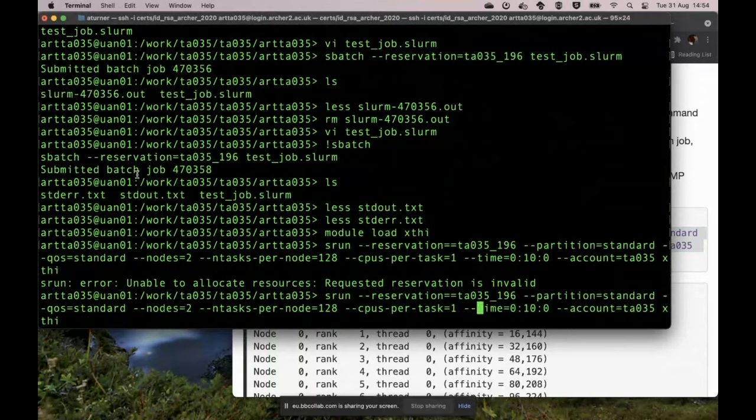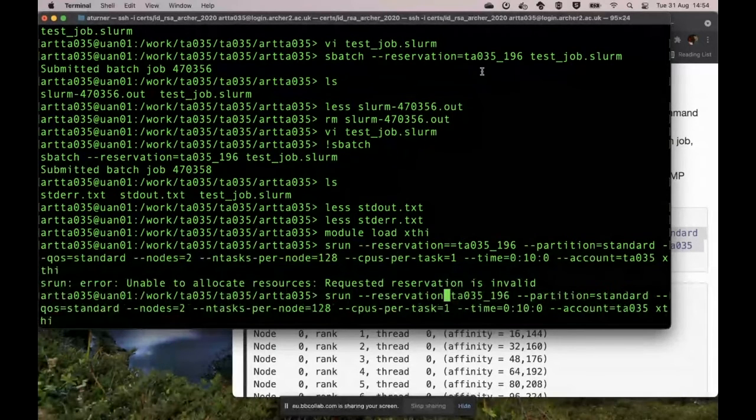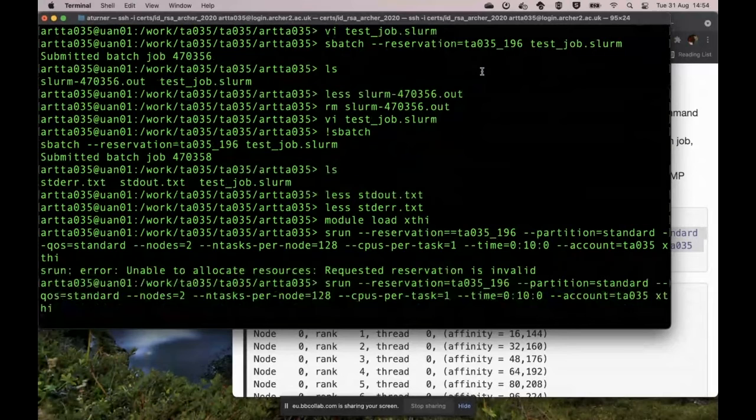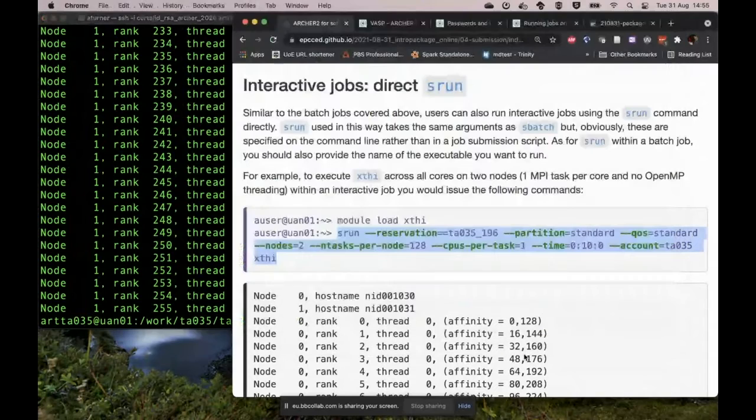It's invalid. Did I get the reservation name wrong? TA350196. Oh, I know why. I think. No, I don't know why. Oh, I see. It's got equals. There's an extra equals there. That's what the problem is. So if I get rid of this extra equals, there's a typo in the thing. Hopefully that should run pretty much straight away and give me the output from xthi that we expect.